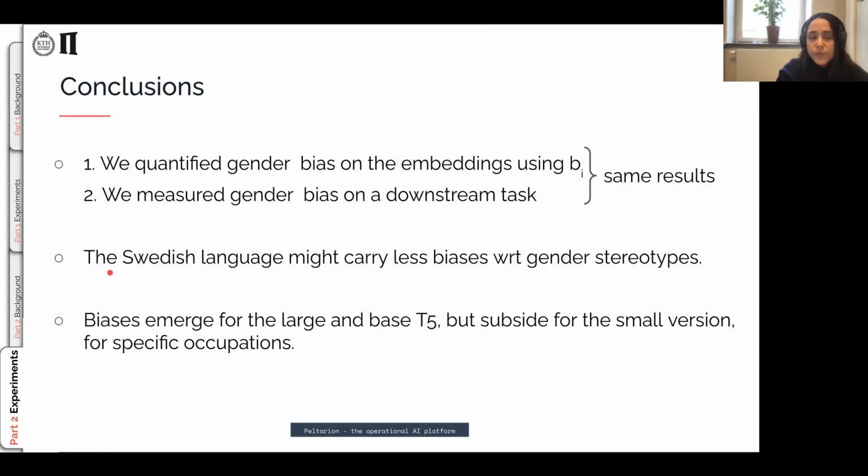We followed a twofold approach. We first quantified gender bias on the embeddings using BI, gender polarity. We did the same, but using an approach based on a downstream task. And both approaches yielded the same results. Some of the occupations were more correlated to the word she rather than he, and those would be the same in both approaches.